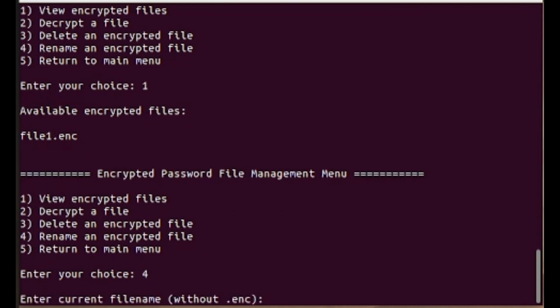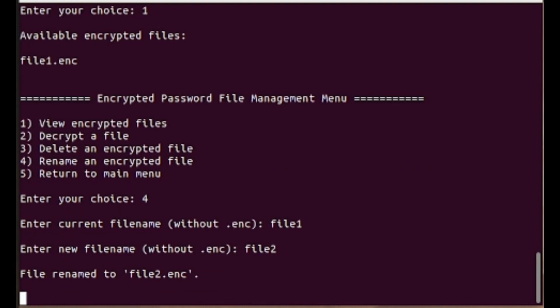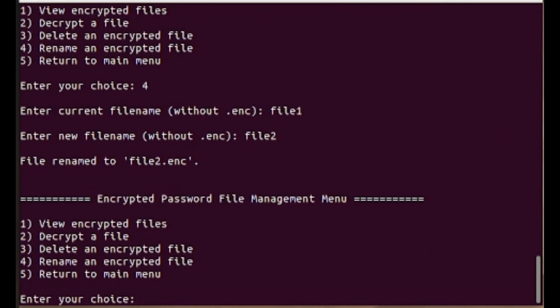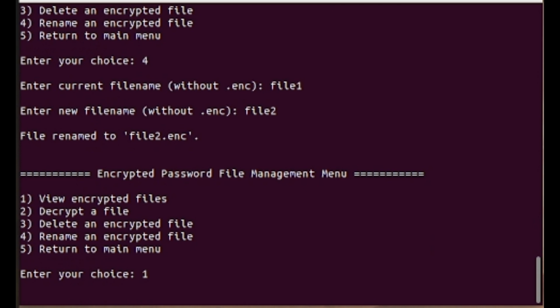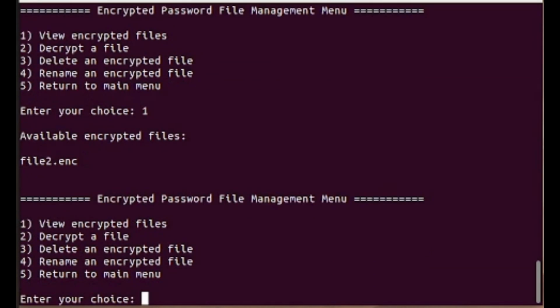I'll rename it. Enter the current name and the new name. I'll name it file 2 instead. And then if I go to view, the name has changed. And then I can decrypt the file.